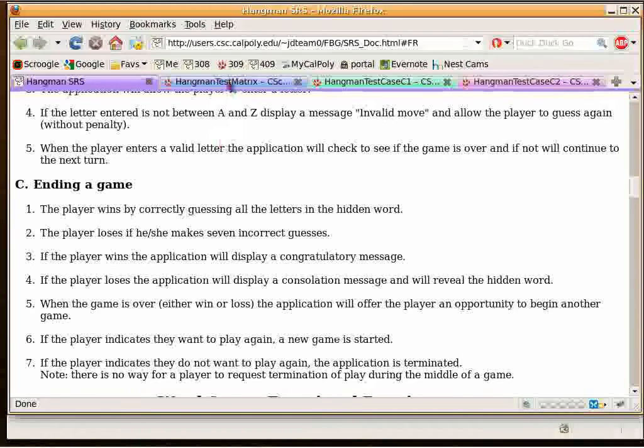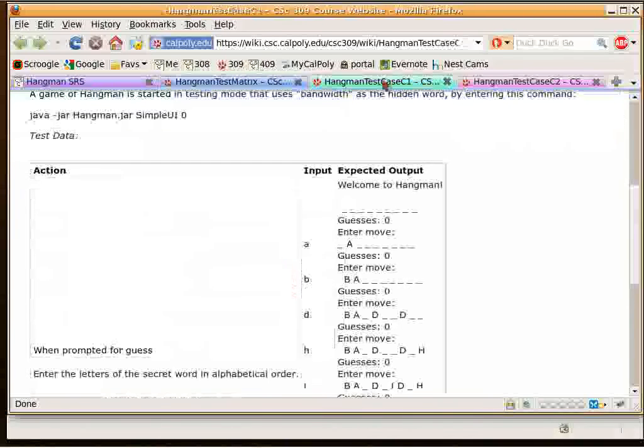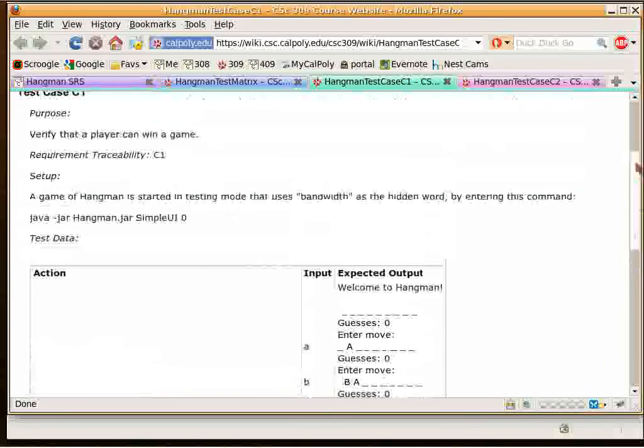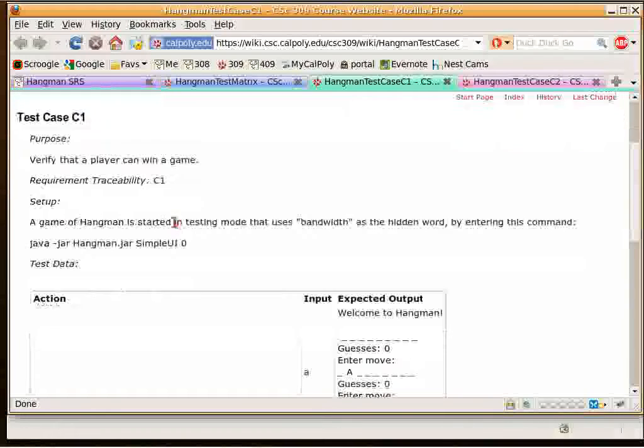For the Hangman application, the desired tests are listed in the test matrix. The test matrix shows each requirement that we want tested and a link to the appropriate test case. For requirements C1 and C2, the corresponding test cases are shown here. The test case lists the purpose, such as verify that a player can win a game, a link to which requirement is being tested, a description of how to set up the test.